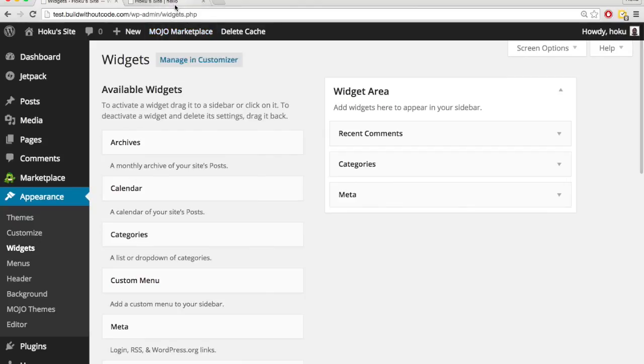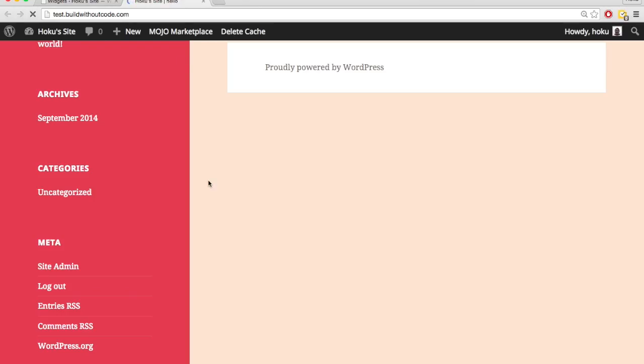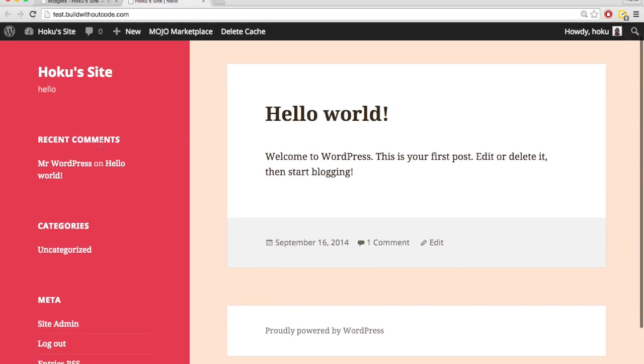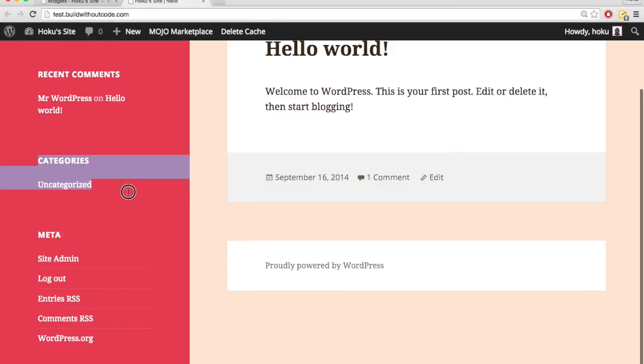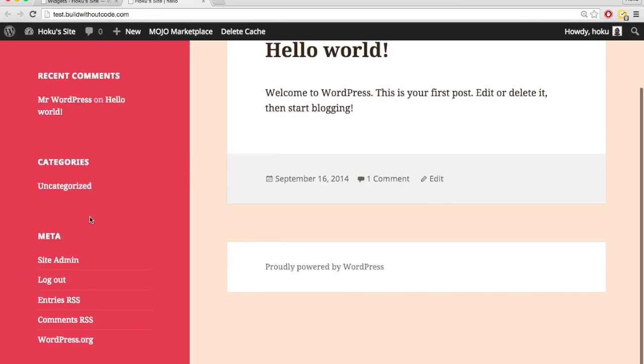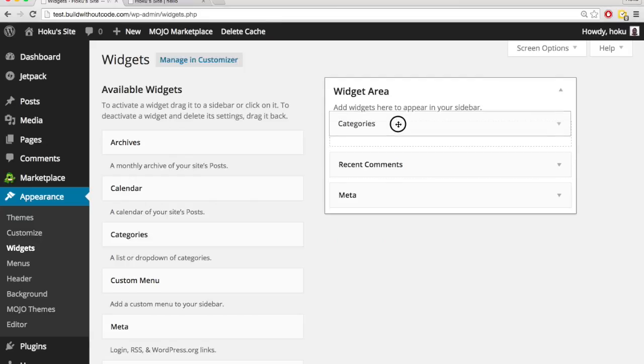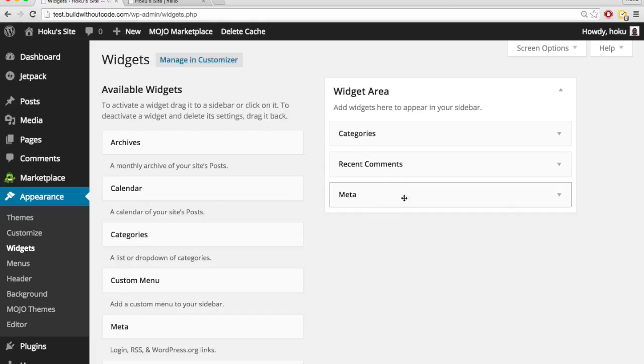And so if we look at our site, let's hit refresh. So now it reflects what we've done in the dashboard. So it just has recent comments, categories, and meta are the three widgets that are showing. And if we look in the dashboard, there it is, and we can change the order if we want. We can put categories up here.